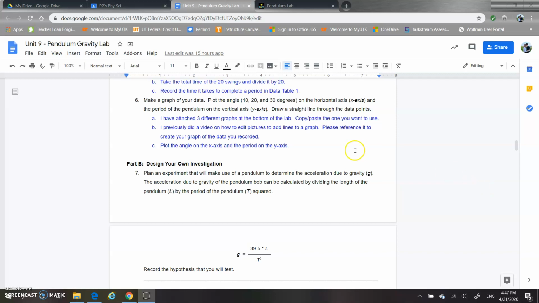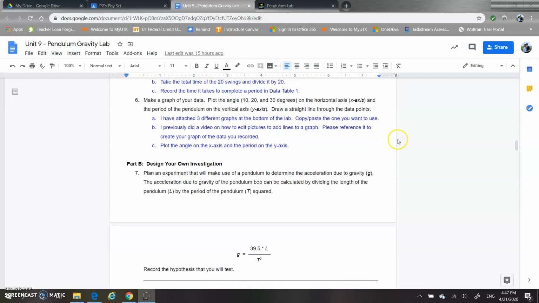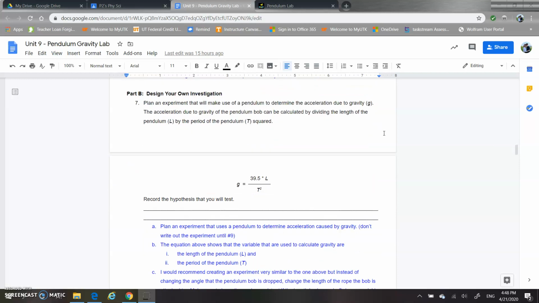Alrighty, picking up where we left off, that should have been ending with making a graph of your data points from data table number 1. I already have another video up about how to do that and talked about how the graphs were at the bottom. So we're going to pick up with part B, where you are going to design your own investigation.